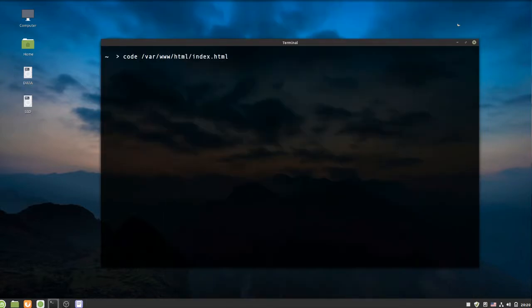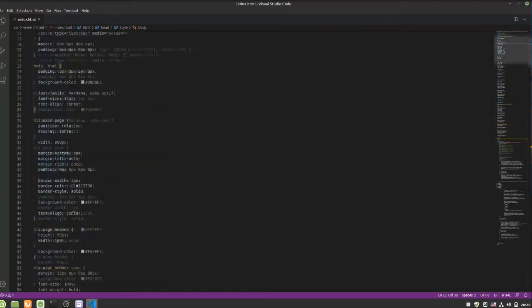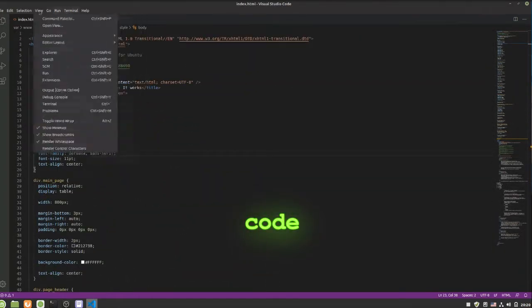And finally, I can say my favorite, Visual Studio Code. Run by the simplest and most adequate command possible. Code.